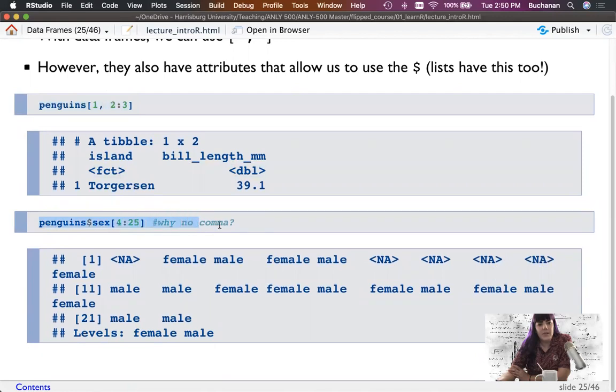Now here I did something a little different and there's no comma. So I just said 4 through 25. Remember the colon counts up. So 4, 5, 6, 7, 8, 9, that kind of thing. But I'm not telling it to grab penguins anymore. So penguins is a data frame that has rows and columns. Penguins dollar sign sex: what does that thing do? Well, the dollar sign grabs the list of names that are possible and prints them out.